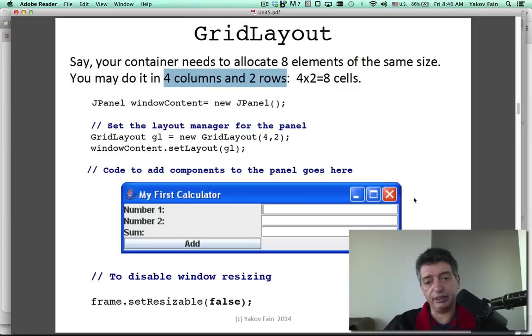How to do something like this? You create a panel in this case. It doesn't have to be a panel. You create a container. Then you create an instance of the grid layout. Then you assign this layout to the container, right? And after that, you're going to be adding components. Components will be added to the cells as you add them to the container. This will be the first cell, 0, 0 coordinate, 0, 1, 1, 0, 1, 1, 2, 0, 2, 1, and so on. So this is how it's going to be done.